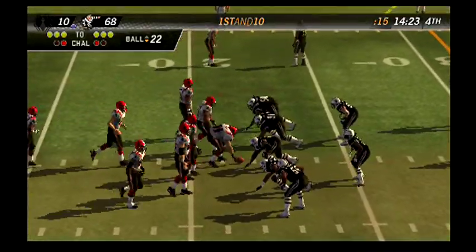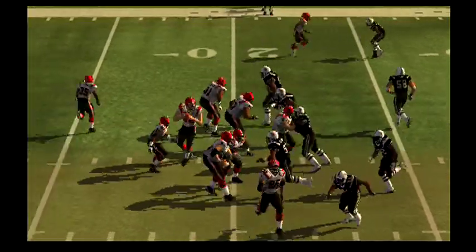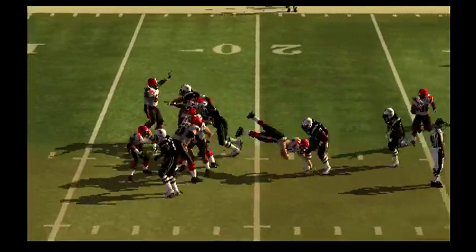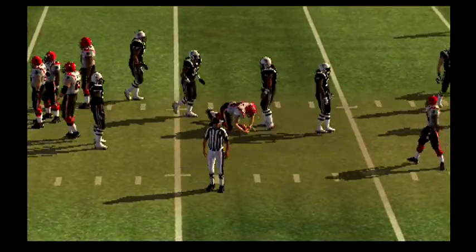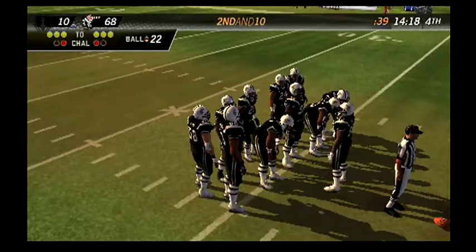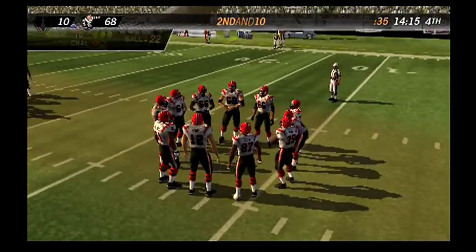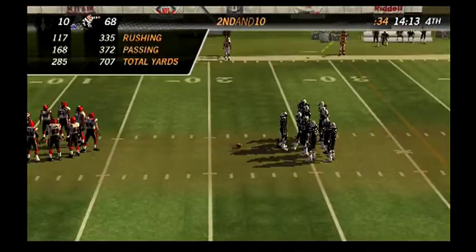First and 10. The home team line up on a 4-3. Hope is there on the stop at the 22-yard line. Loss of a couple on that one. I don't think that was a designed quarterback run, but he thought he saw something open, but it closed up quickly, and he had nowhere to go.